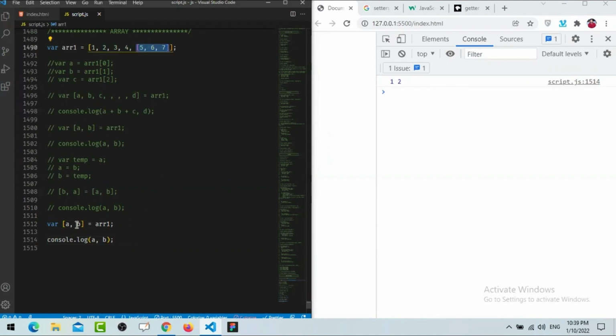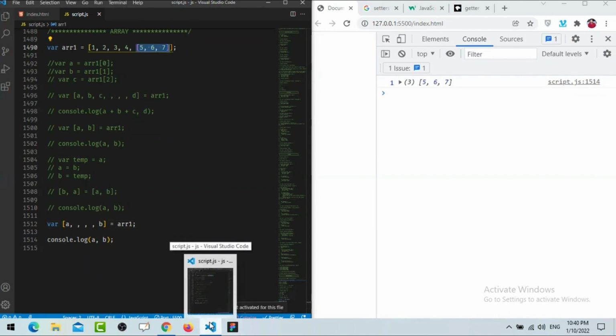So the first value is okay. Undefined means 1 extra I have added. Okay. So as a first value, you are getting 1, and as a last value you are getting that complete array. Okay, that complete array. That's fine. So you are able to access that.